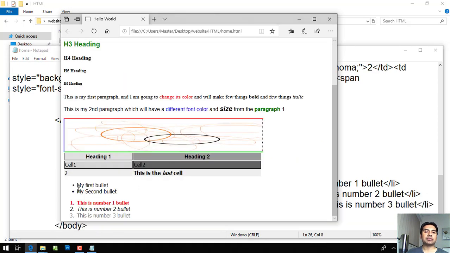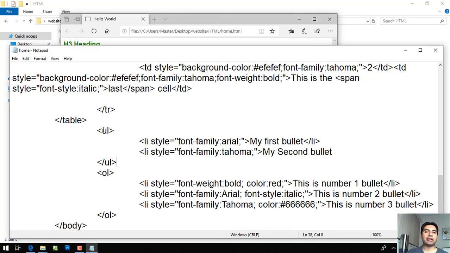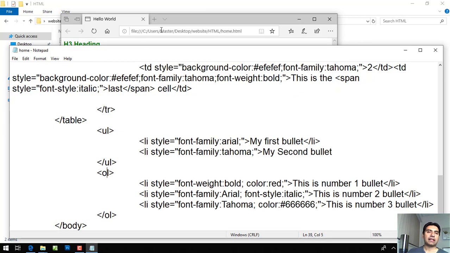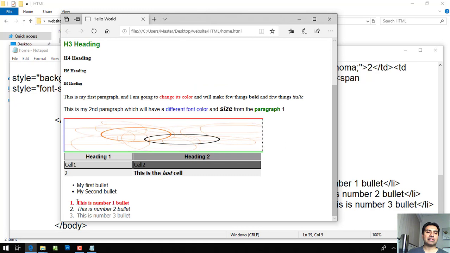Then we did the bullet points. This is called UL, unordered list. The unordered list just comes in bullets. The other one is ordered list, which is called OL. And whenever we do a list under OL, it automatically comes as 1, 2, 3.